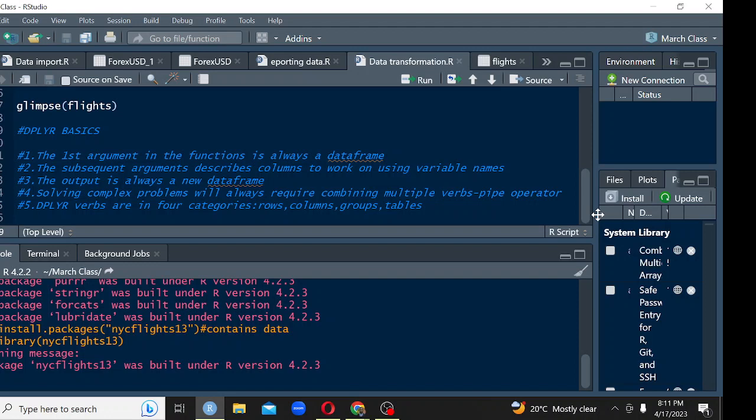And also we say the DPLYR verbs are in four categories. Like, how are you going to deal with the columns in your data? How are you going to deal with rows? How are you going to deal with groups and tables? So that is what we will be looking at. So I think those were the issues that we were able to look at.